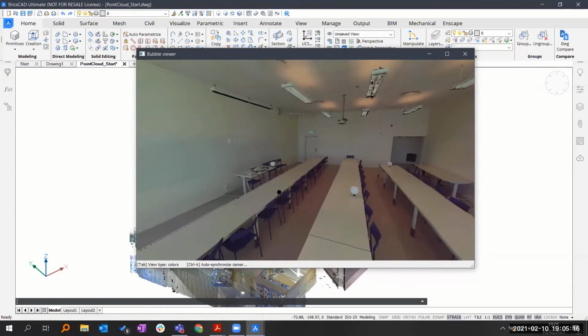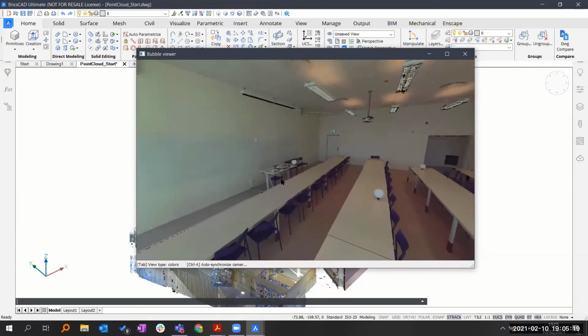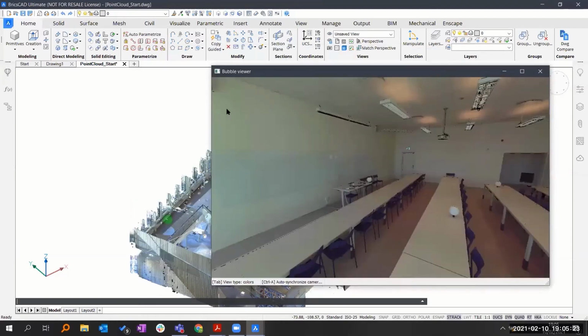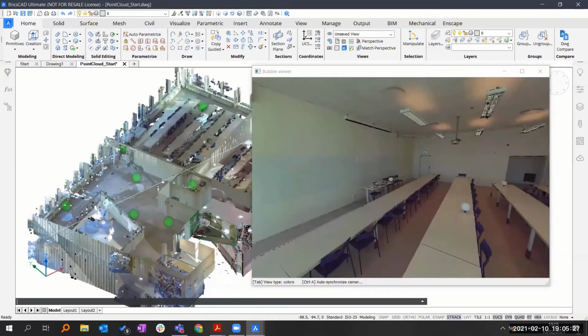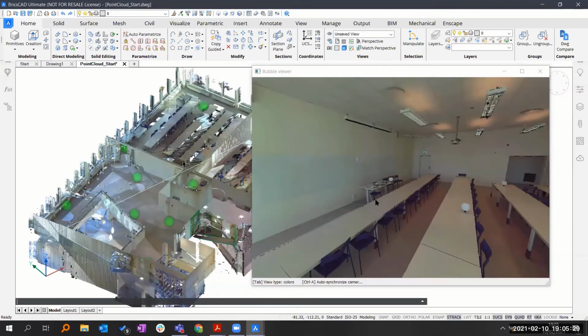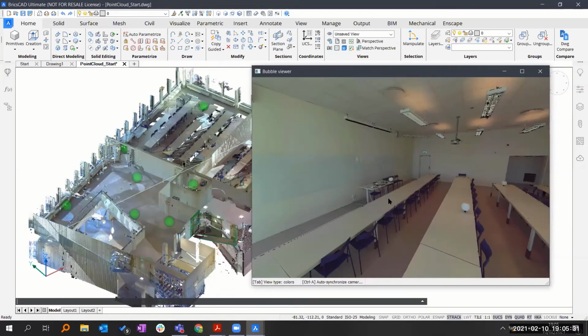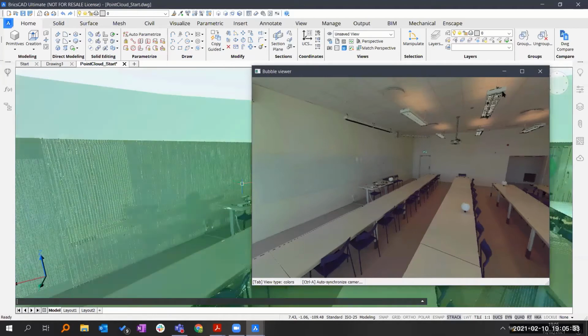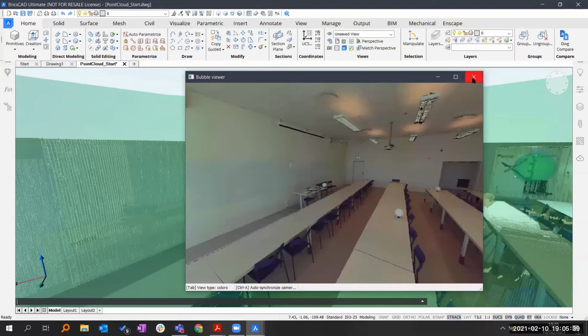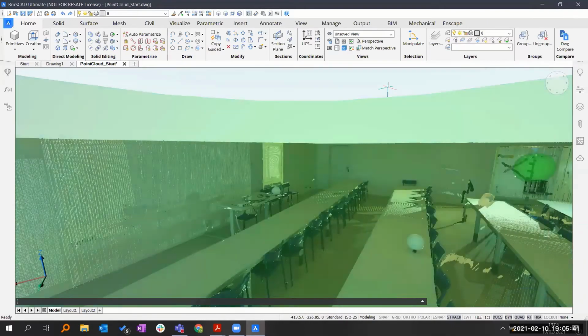You can also align this view. For example, this certain perspective I would like to have as well in my BricsCAD, because now it's just an overview somewhere, but I would like to have the same view. I can press Control A, and I will have the same view in BricsCAD. So this is another way to navigate or have a specific view if you would like to.